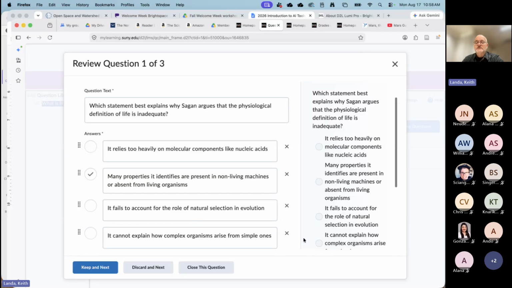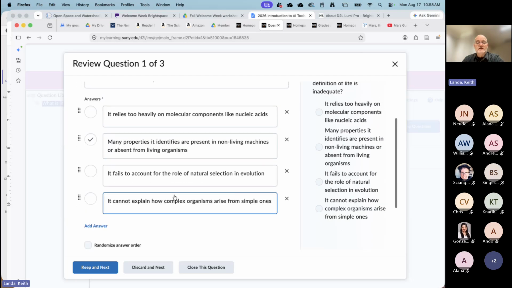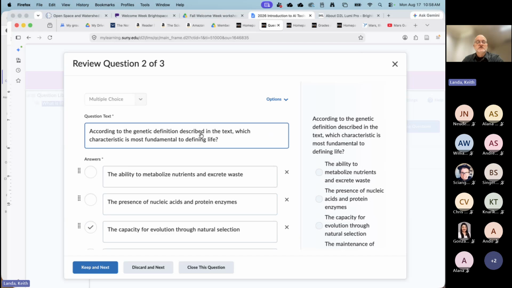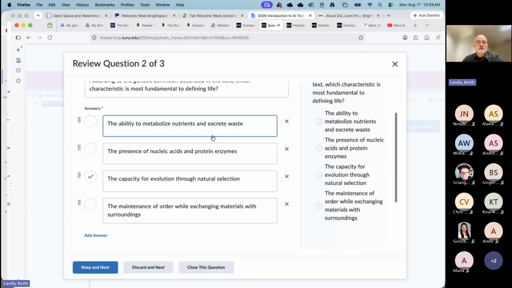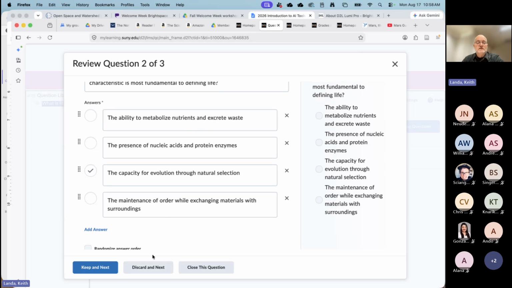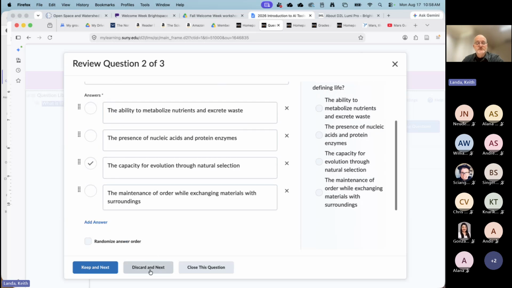Fails to account. So at this point, I could tweak any of the language here, or I could say, yeah, I'll keep this one. Let me keep this one and go on to the next one. Here's the next question. This looks like a fine question, but let me just show you, with multiple choice questions, you can randomize the question order. You can update and keep and go to the next one.